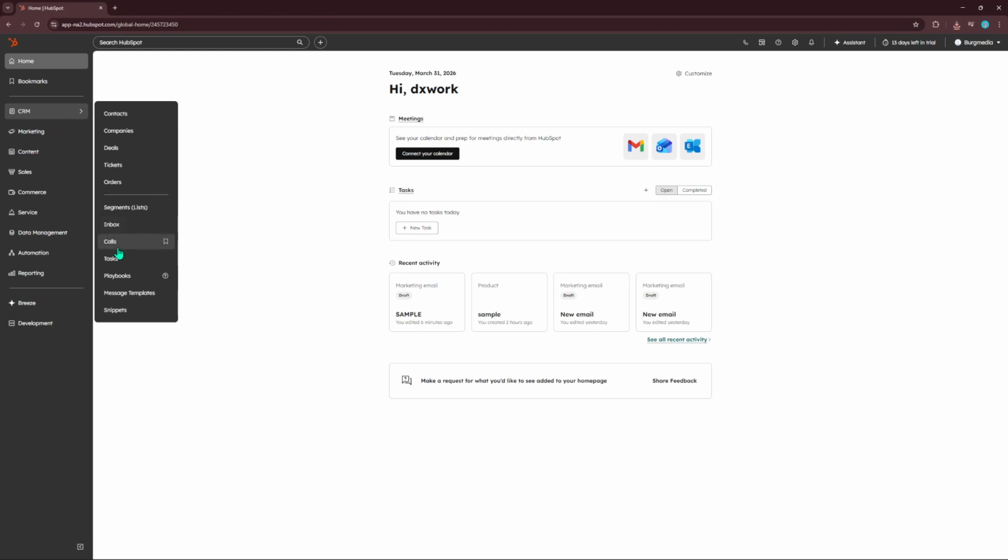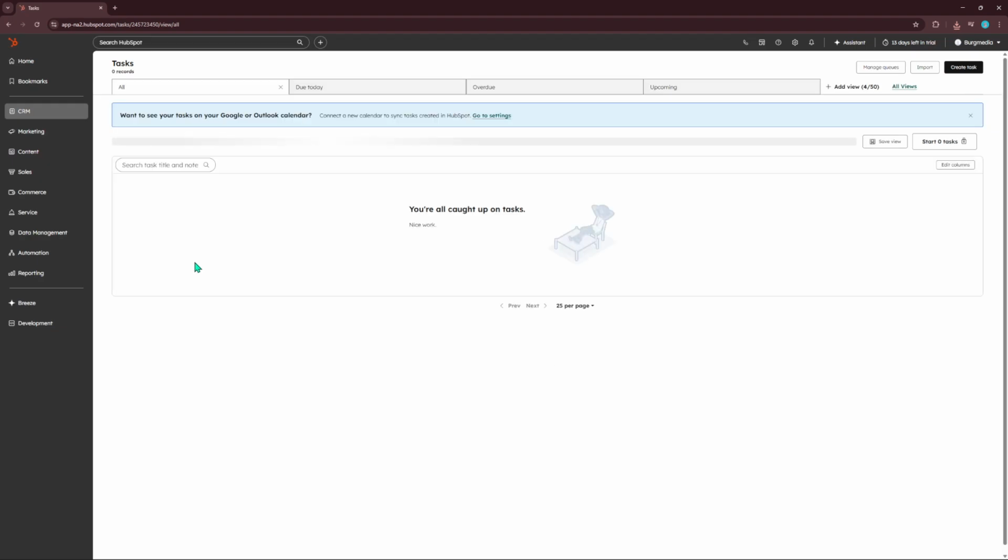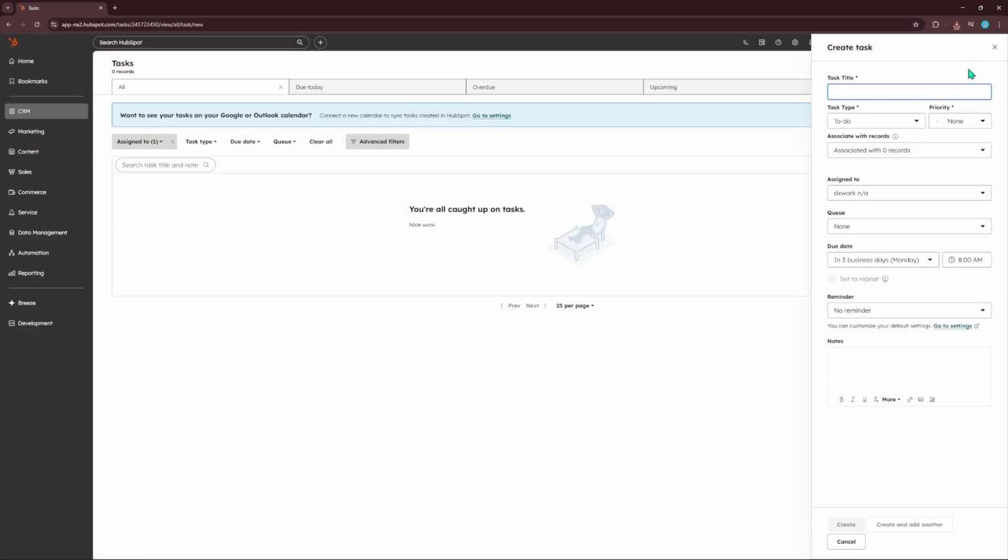This is your dashboard for what needs doing today, what's coming up, and what's overdue. You'll see filters and views you can customize later, but for now, let's create a new task. Click Create Task. A panel or window will open with fields you can fill out. Give your task a clear, action-oriented title like Follow Up with Proposal or Call to Confirm Meeting.